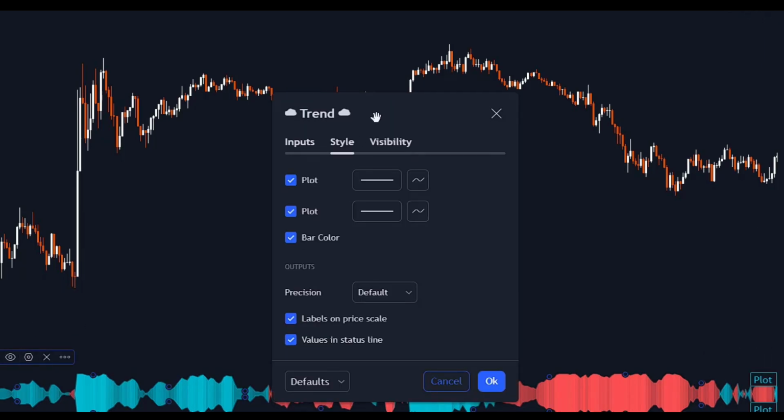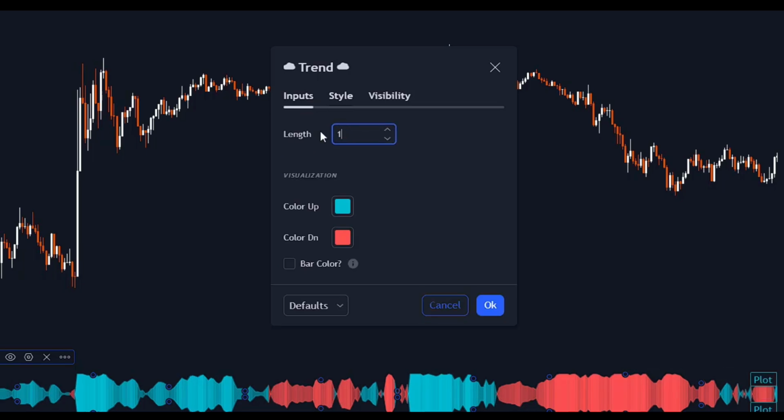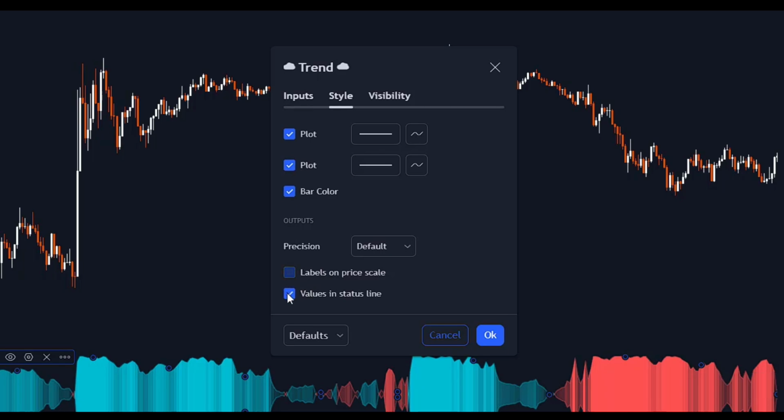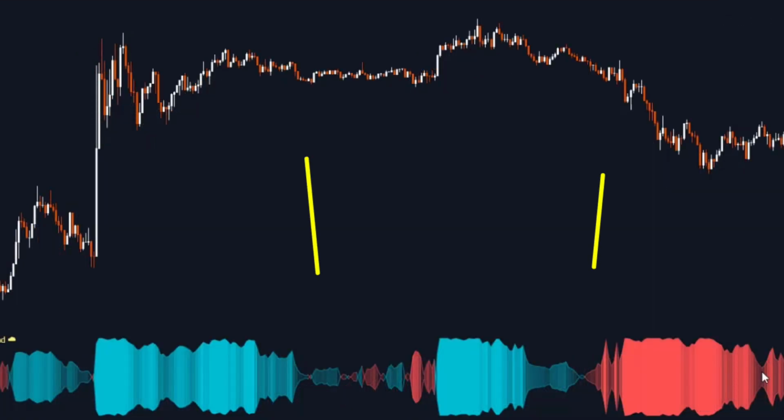Now, default settings are all well and good for short-term stuff, but if you want to zoom out and get a bigger picture, you'll want to tweak those settings. Crank that length up to 100, and boom, you've got yourself a long-term trend indicator. Easy peasy. Keep an eye on those darker shades too. Bright colors mean the trend's got some oomph, but when things start to darken, that's a heads up that momentum might be waning. Now, here's where it gets even more interesting.